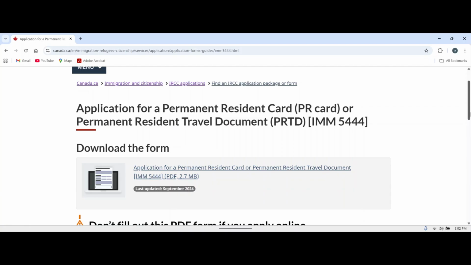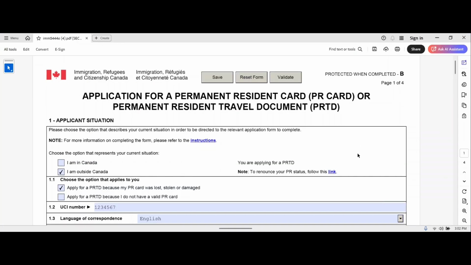filling out our form. And here you can see our form, and choose the option that represents your current situation. I am in Canada or I am outside of Canada. So today we are applying for a PRTD. When we are outside of Canada, we find that our PR card is expired, lost, stolen or damaged.